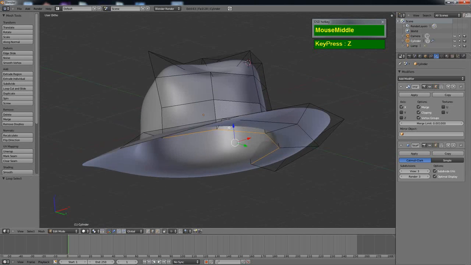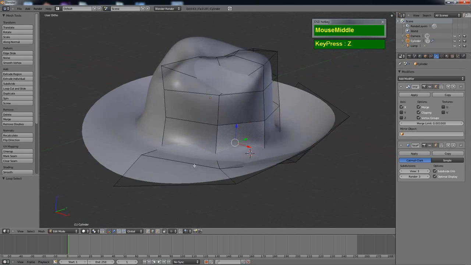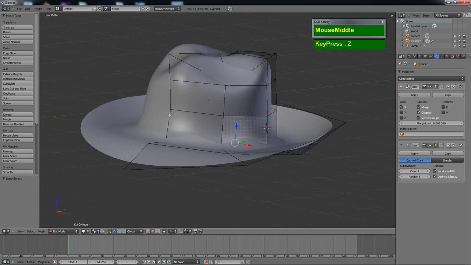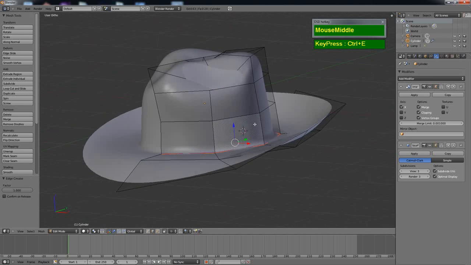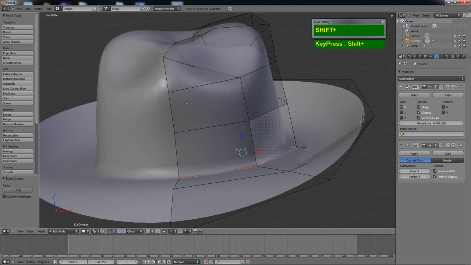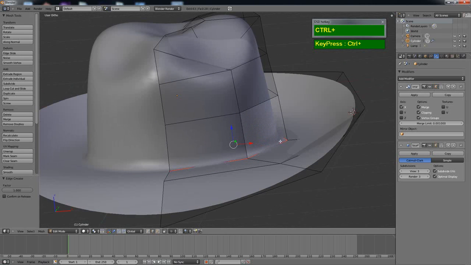So you notice the edge now is selected. I'm going to press Control E. Now Control E brings up the edge specials. So I'm going to choose edge crease, and then you can see that I can control the crease of the edge. Okay, so this is one method of adding definition. I'm going to undo that.